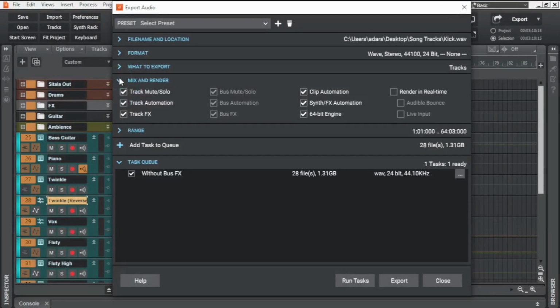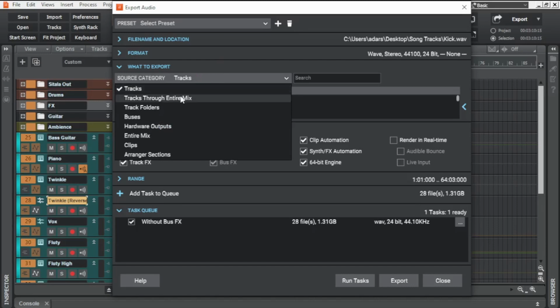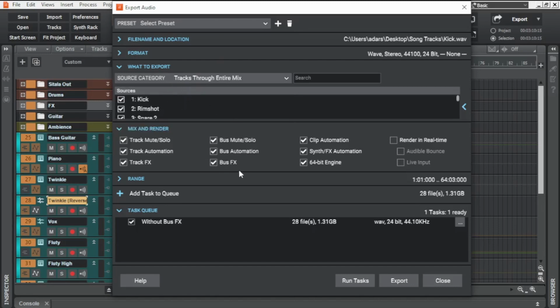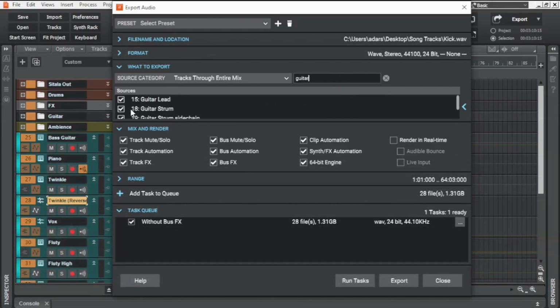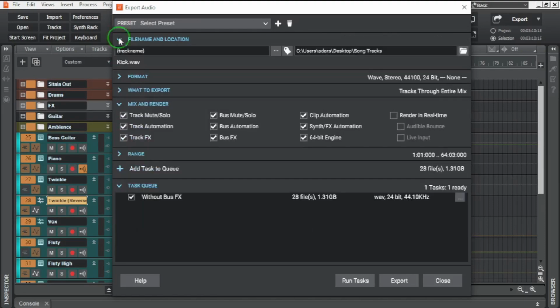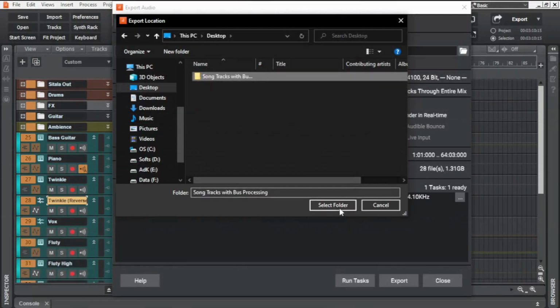I'm gonna keep this mix and render open, and then we go to what to export. Now at the moment, the bus processing is unavailable, but when I change these tracks to tracks through entire mix, they become available, and that's what we need. Let me deselect that guitar track that we deselected before. And if for some reason you want to not include some specific bus tracks, then you can click here and then mute them here. Alright? And then we are going to add another folder and we're going to select that folder.